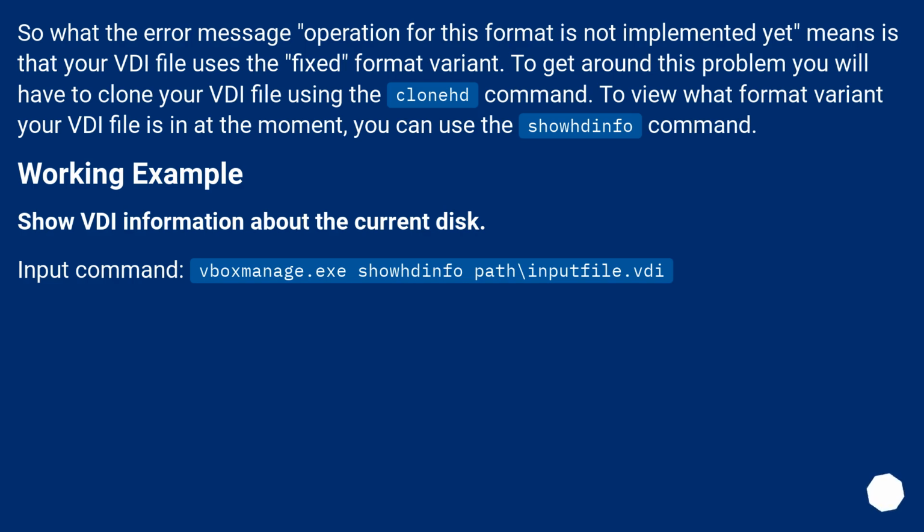Working example. Show the information about the current disk. Input command: VBoxManage.exe showhdinfo path/inputfile.vdi.